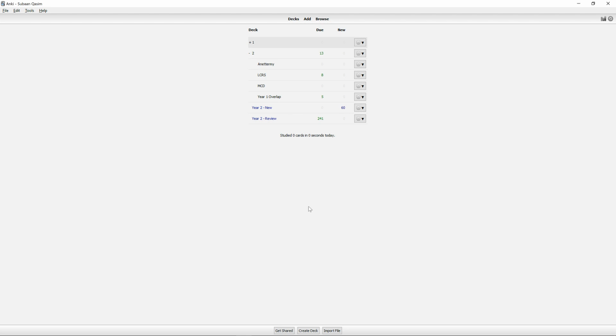Now I'll go on to adding different types of cards, different card examples, and show some of the ones that I have from last year and this year so far, so you can see what you can do with Anki in general.